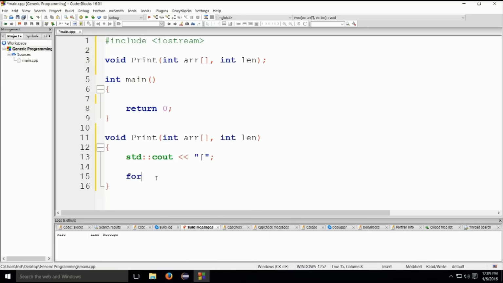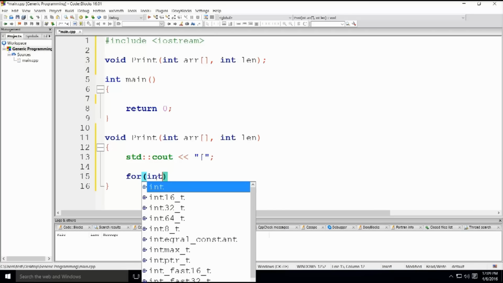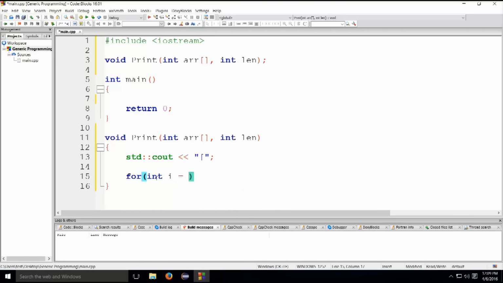So here's what I am intending to do here. I'm just going to say int i equals 0, and i is going to be less than length minus 1, and it's going to be plus plus i.